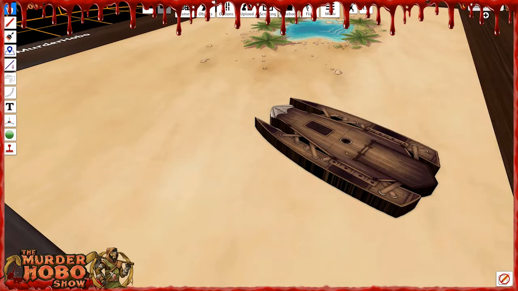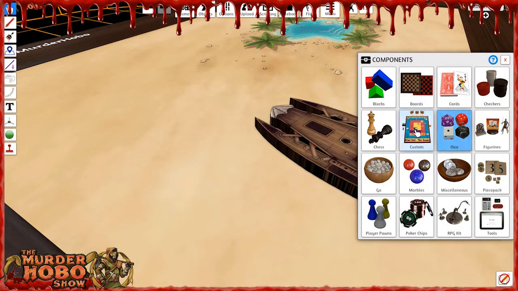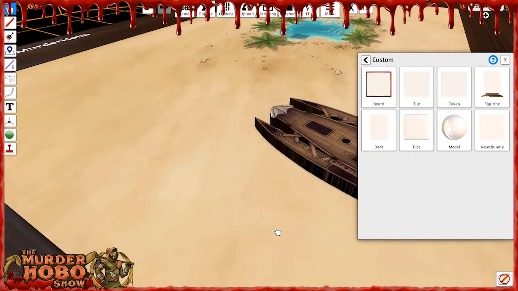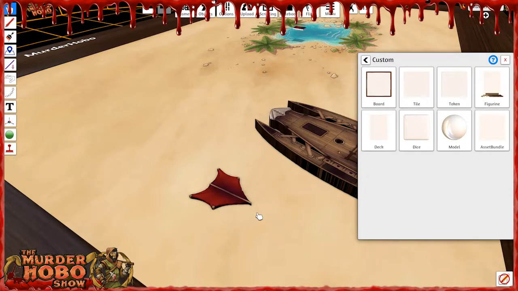Now that I got that dropped in there, let's see if I can right click, copy image address, and do the same thing. Objects, components, custom, token. Control V. I don't want to increase the thickness this time because I want it to be relatively thin. What is tile? Top image, bottom image. Let's go Control V. Top image is going to be this. Oh, tile just gives you a square piece. Yeah, we don't want that. Token it is.